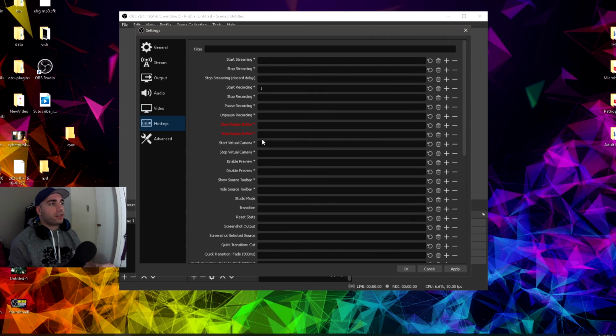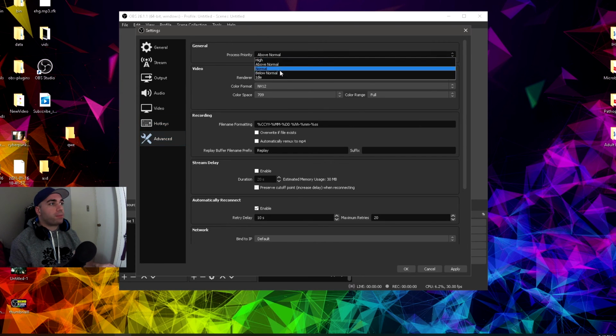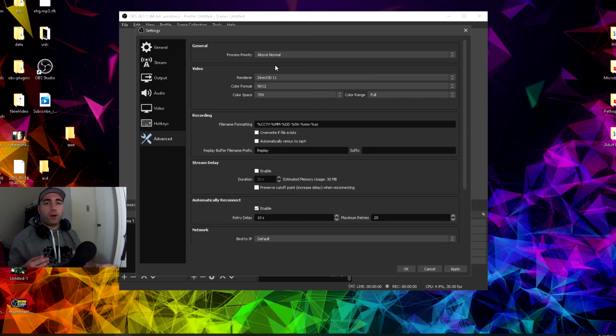As far as hotkeys go, again, personal preference. And for the advanced tab, for general process priority, this will be on normal. I like to personally change it up a little bit. I wouldn't go too high though, or else your CPU is going to get overworked and you're going to have choppy recording. So I just like to change the process priority to above normal.